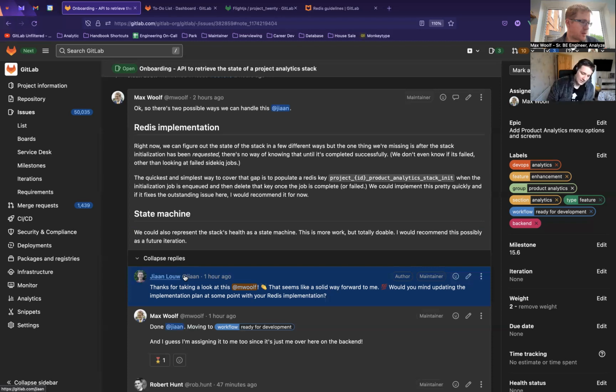So my first thought was, okay, well, there's a plaster here we can stick on this, at least temporarily, which is we can store in the session, or not in the session, in the persistent Redis state that the project has had it initialized, and then we can delete that key from Redis once we've got either a positive or a negative response from that, at which point we'll know whether it's safe or not to show the user that initialization button again. Question, actually, very quick one around Redis on our stack.